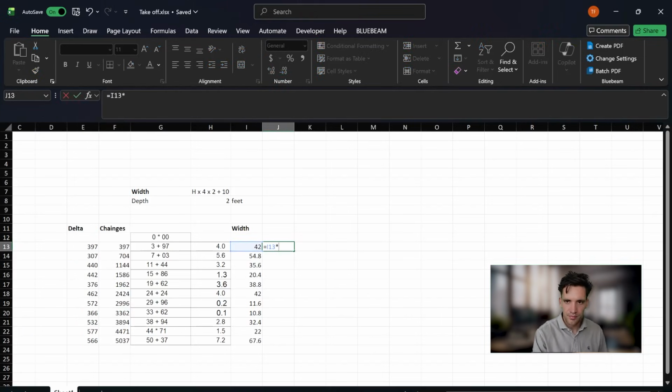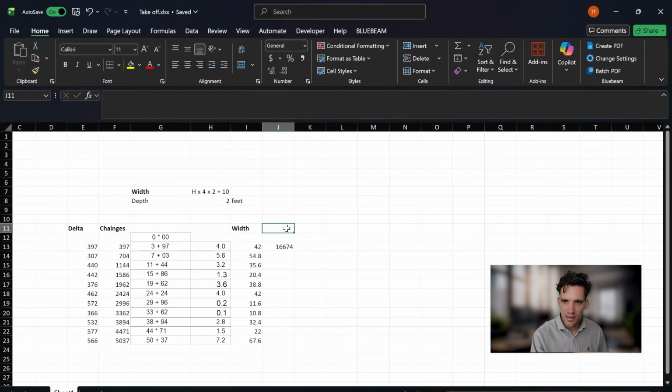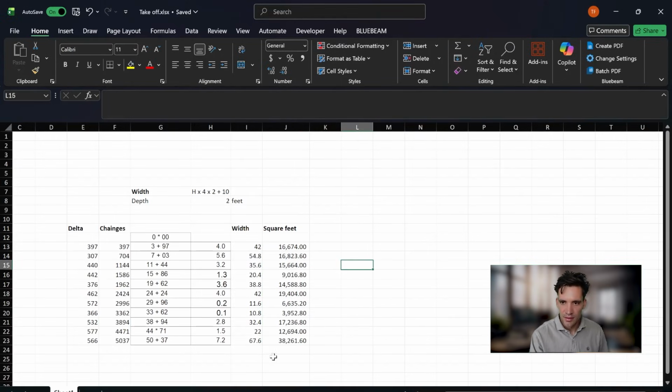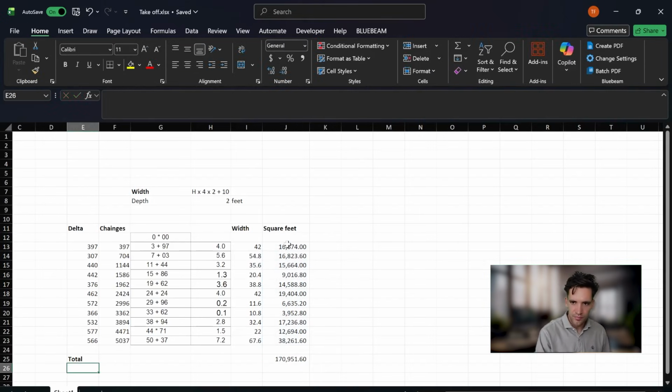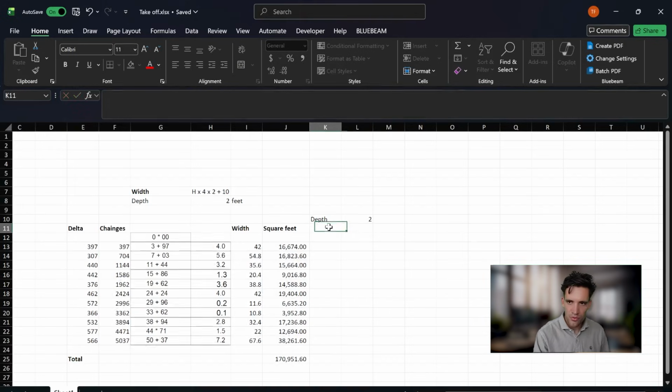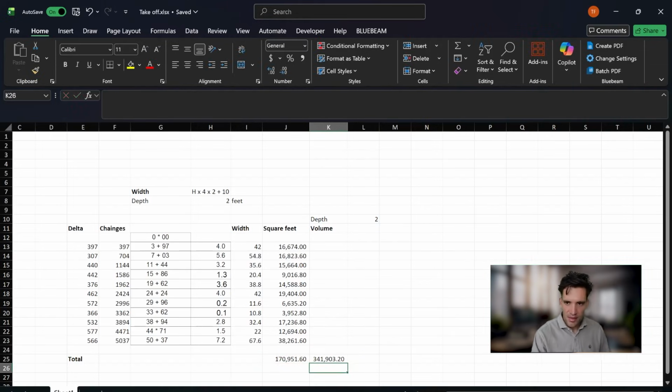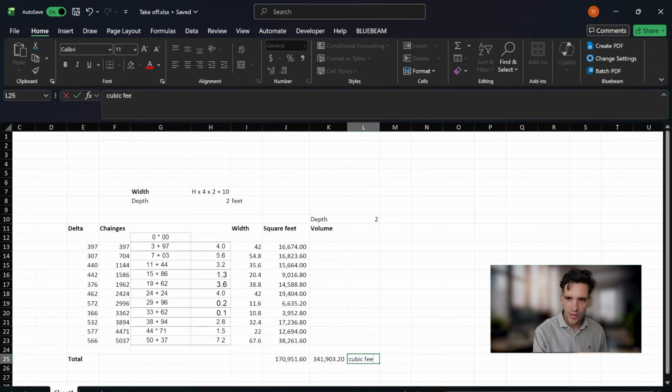So I go width times the delta, and it gives me square feet. So total square feet is going to be the sum of this. And then we know our depth was 2 feet. So our volume, the total clearing and grubbing volume, is that times that. So that is in cubic feet.